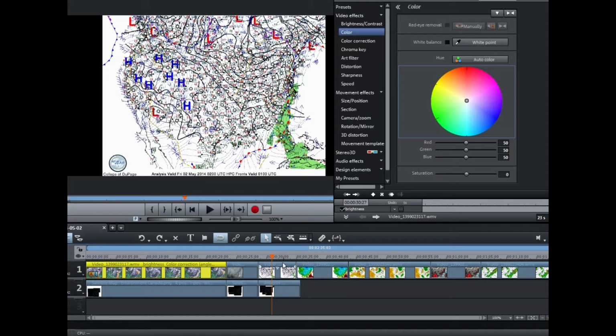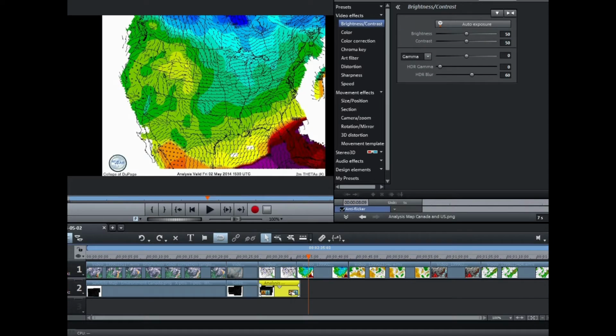So if you need to adjust it, you can. I'm not going to show you here, but this map is hard to see, so I usually bring the brightness up a little like this. And there you got that one. You use the same map for any surface map you're using.